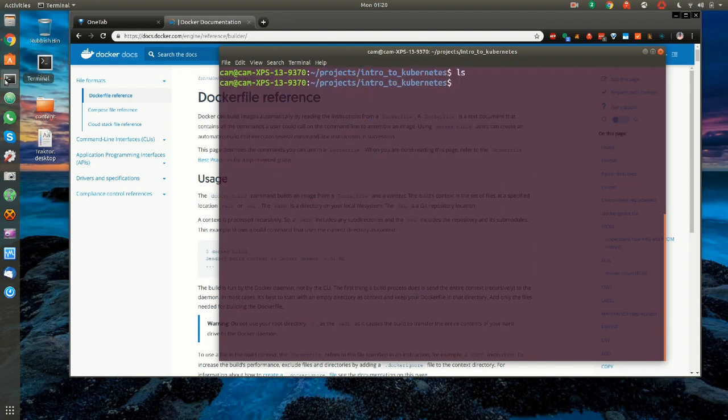So I want to go ahead and touch my Docker file. And your Docker file will always have a capital D like this, and it'll be called Dockerfile. Usually that's the standard. I recommend following the standard, so always do the capital D. So we'll create that file. Now I'll open my editor and edit this file.